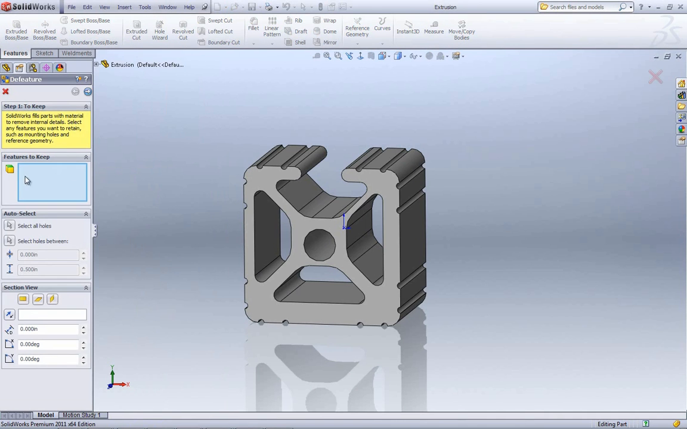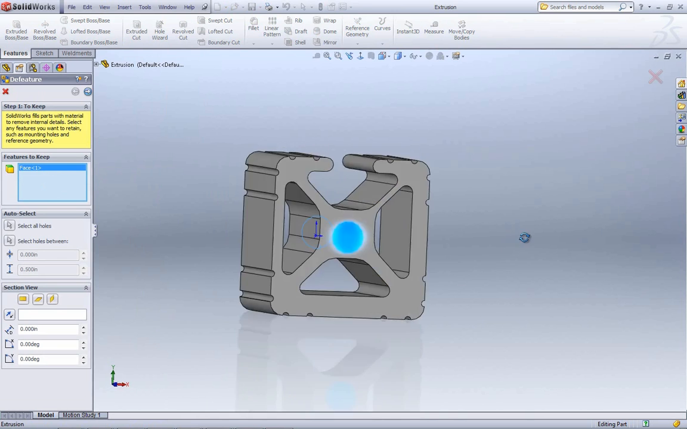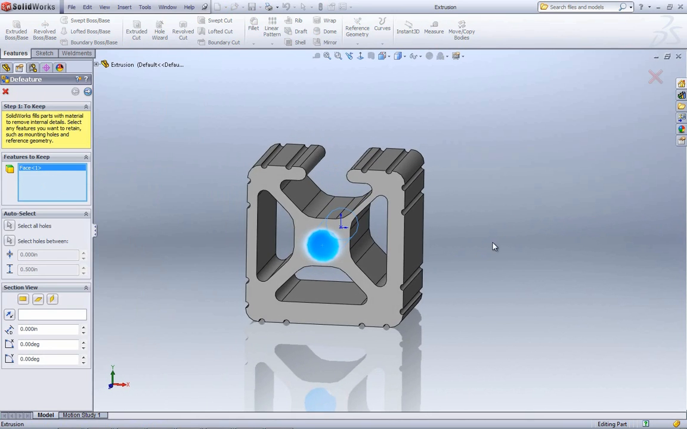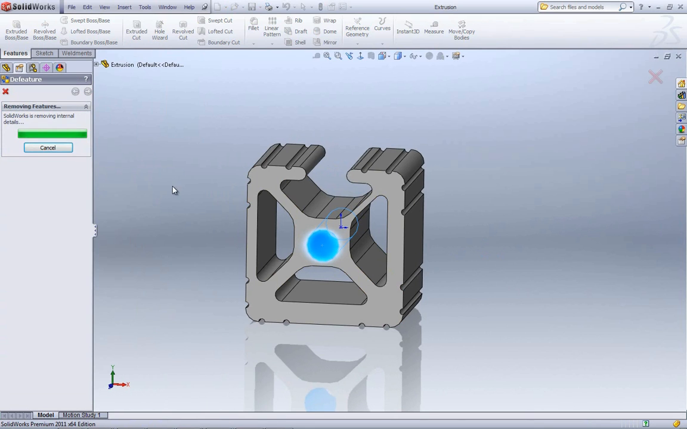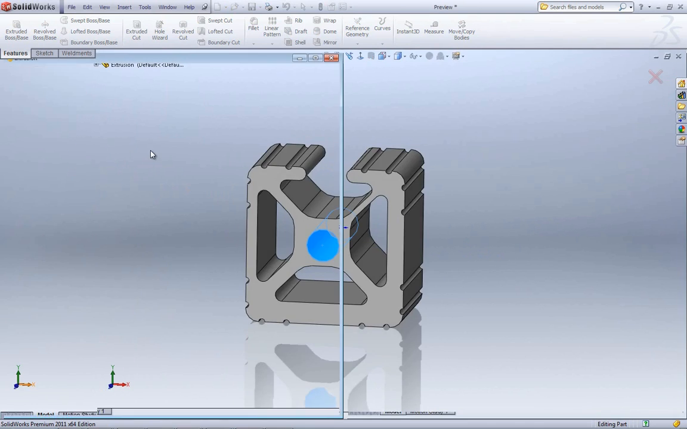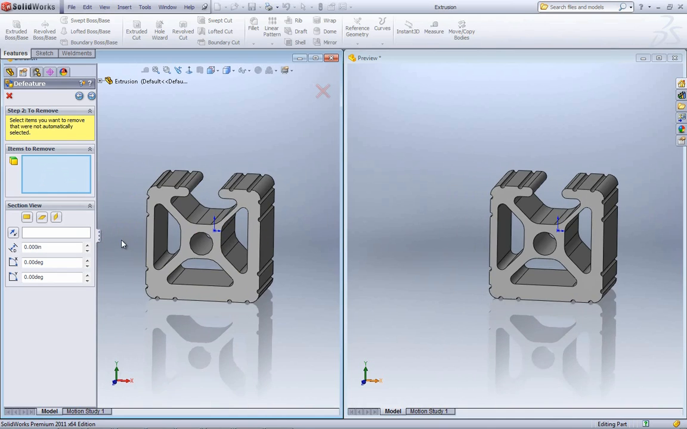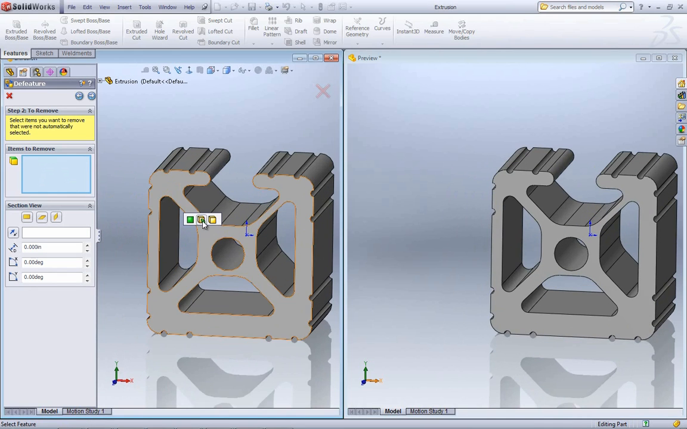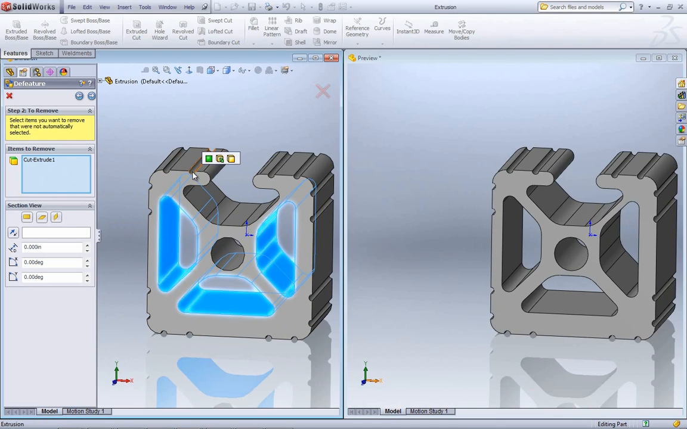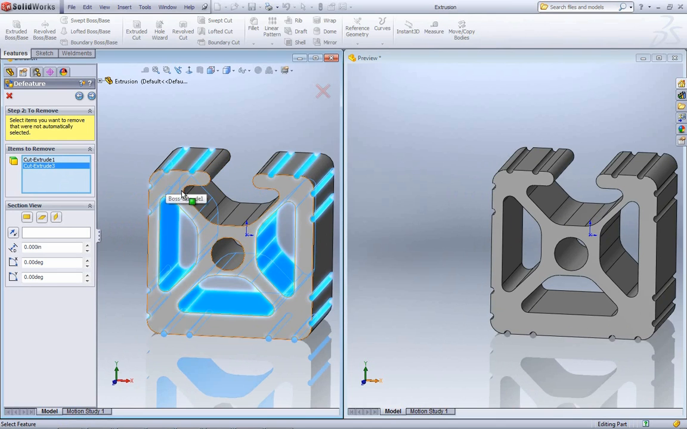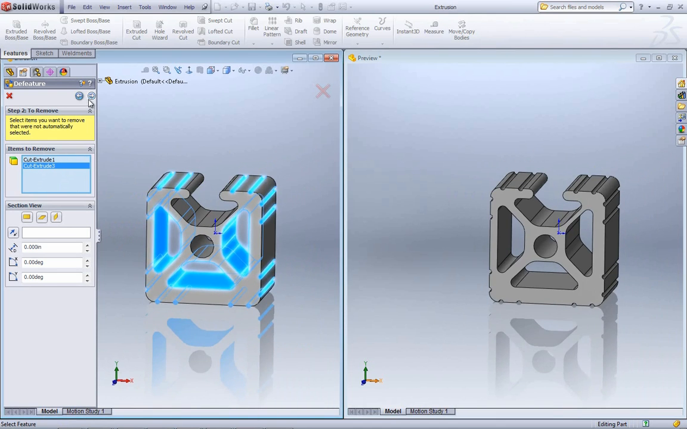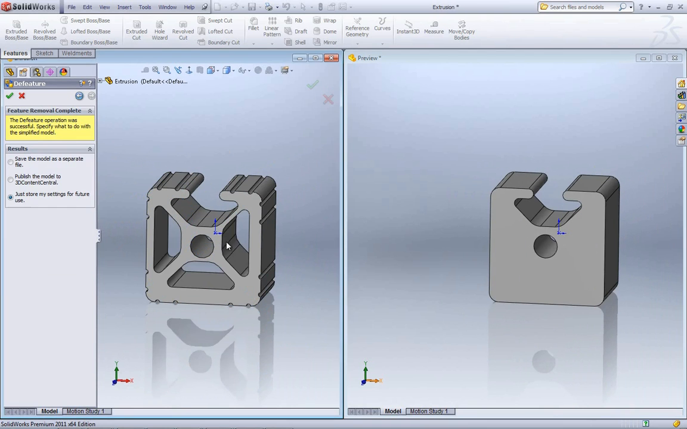Once you click on that, you can select what features you want to keep. So maybe you have some sort of mounting features or something like that. In this case, I'm just going to grab that center hole. Hit the next button. It's going to remove any of the internal features here, which we don't really have too many. But if we want to remove more, we can just click inside of here and select the feature that we want to remove. You can also do faces as well.